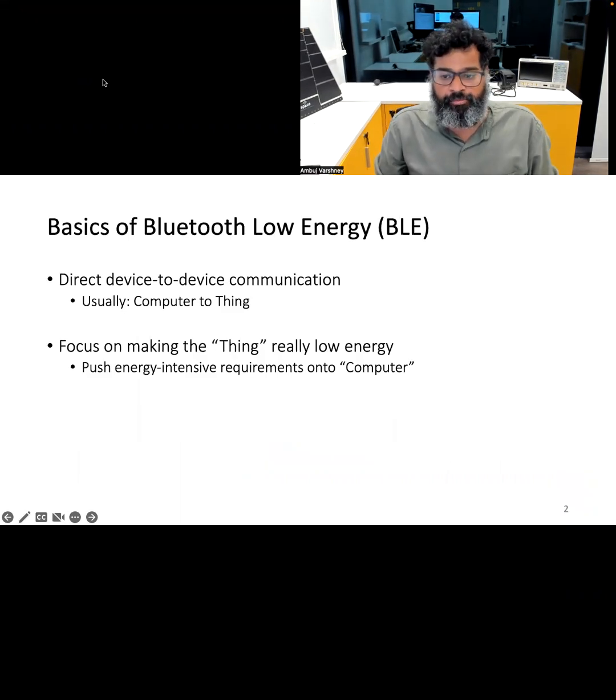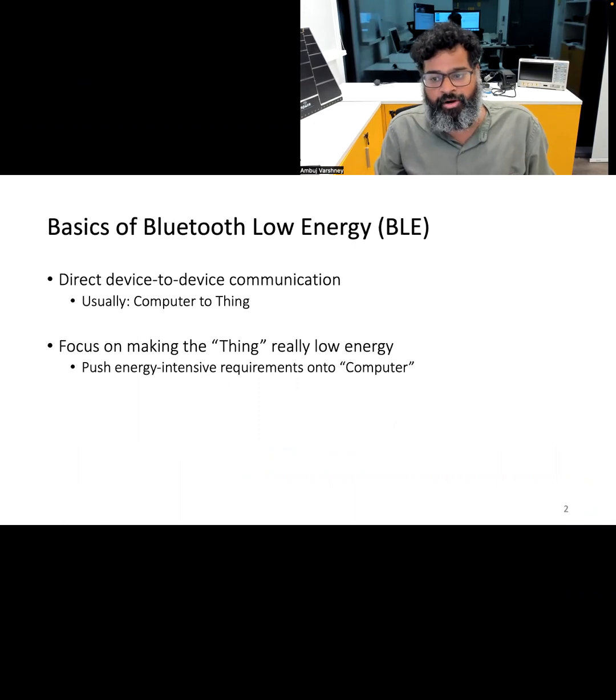So in this lecture, we are going to talk about a wireless protocol that a vast majority of devices around us use. And this is called Bluetooth. Bluetooth is a low power protocol to enable wireless connectivity for device to device communication. And the focus is on making these devices as low power as possible.